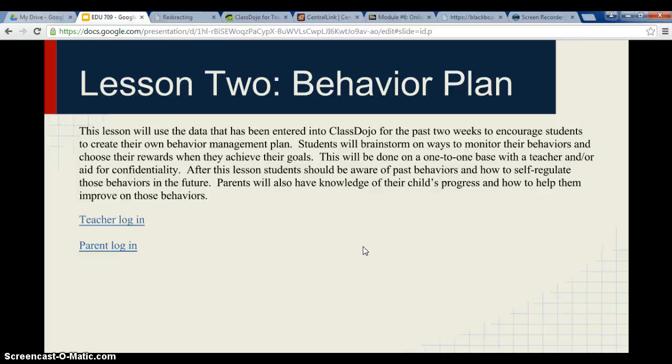This is very crucial that the child is the one who creates the reward, because that means it is something of value to them. Teachers can send out different types of awards, give students different types of rewards, but if it doesn't bring meaning to them, it is not going to help them improve their ability with their management and make them want to succeed. And parents will also have knowledge of the child's progress and how to help them improve those behaviors, because you can communicate back and forth.